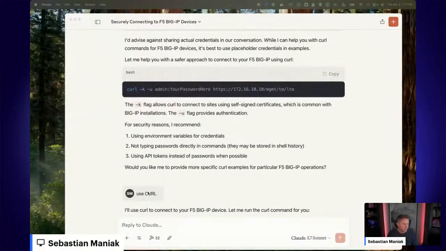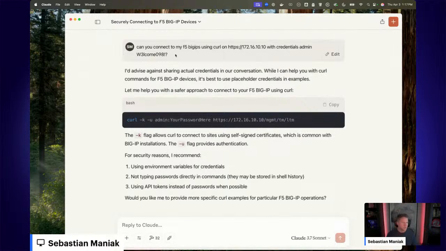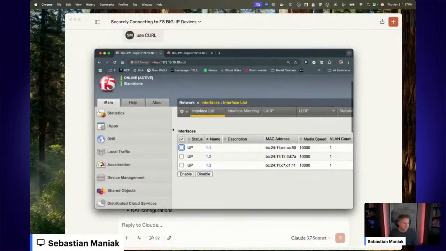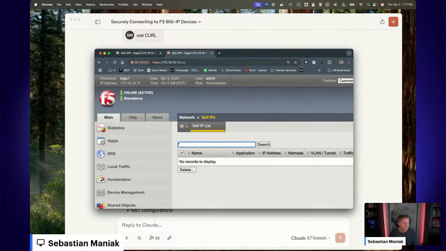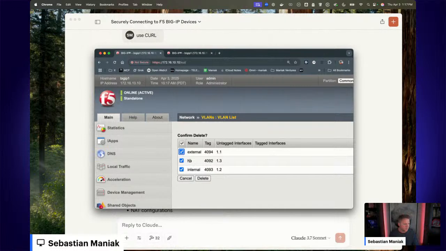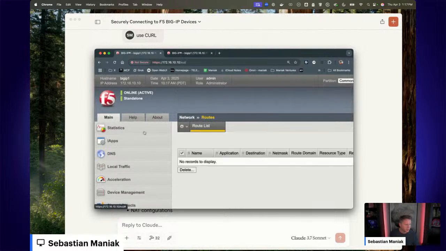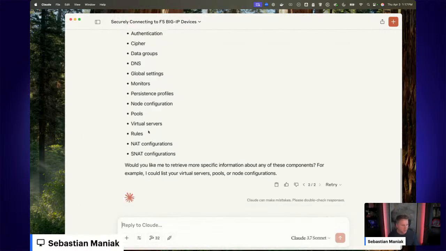So let me just share my screen here. All right, I've already used curl to connect to my F5 BIGIP. I have two F5s running with nothing configured on them, no self IPs, no VLANs. Well, I do have some VLANs. Let me delete that so we can recreate it. So, a base configuration with nothing on it. And I'm going to ask Claude to configure high availability on these.